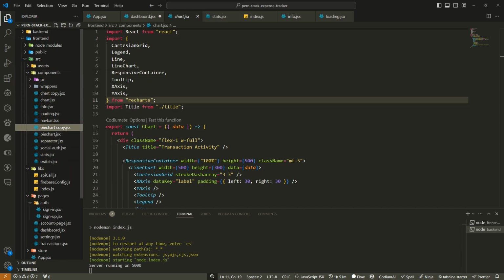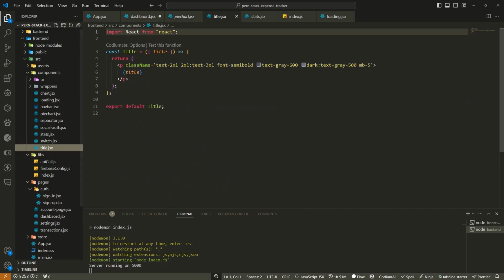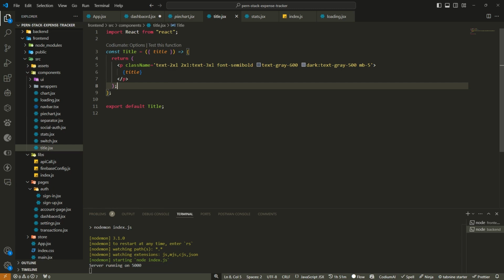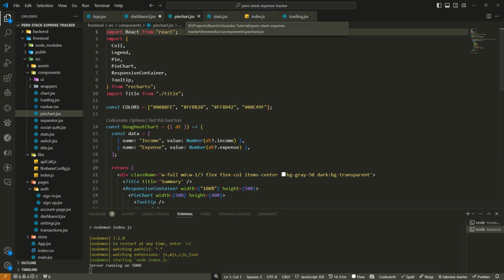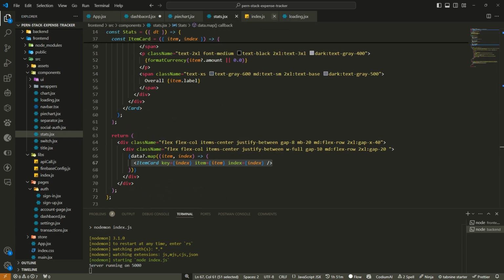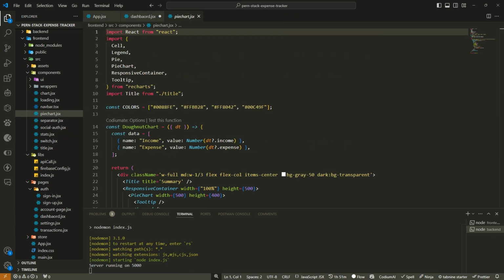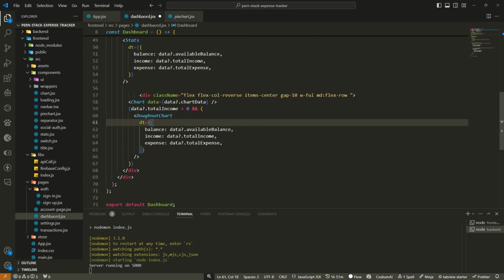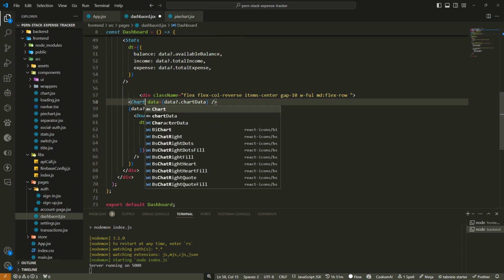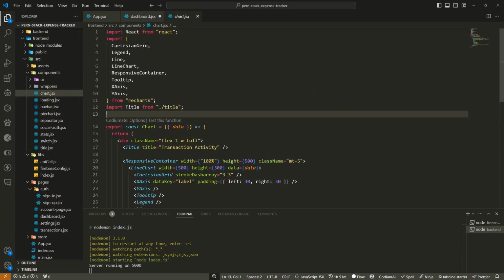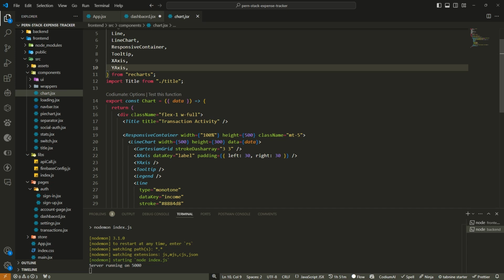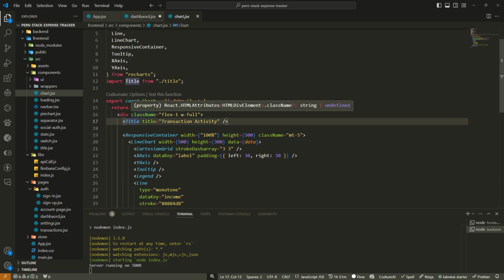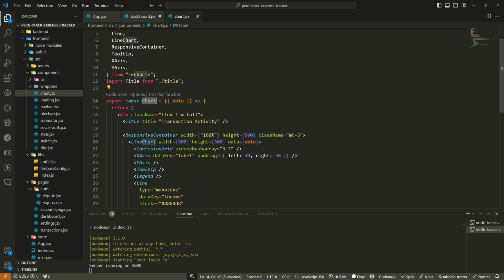Okay, so I have a title. The title is just a paragraph, right? To give a title to the chart. Nothing special. In here we have the chart, which is this here. We also accept the data and we pass it using Recharts. We're using Recharts components, then we just pass everything. We call the title also here. So this is the chart we are calling in here.